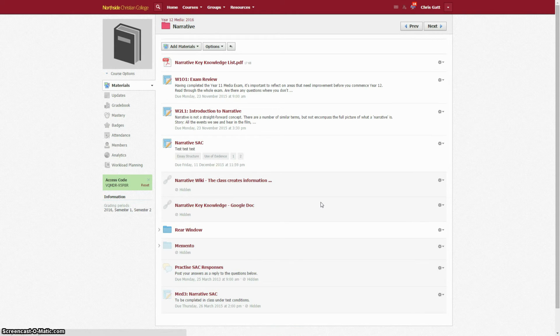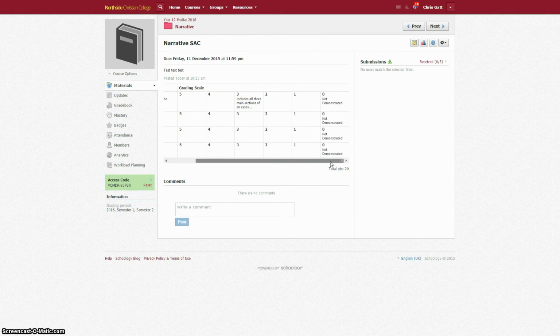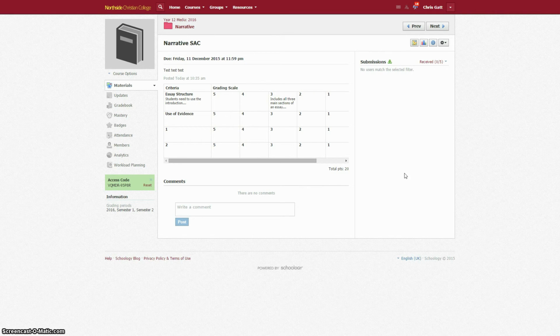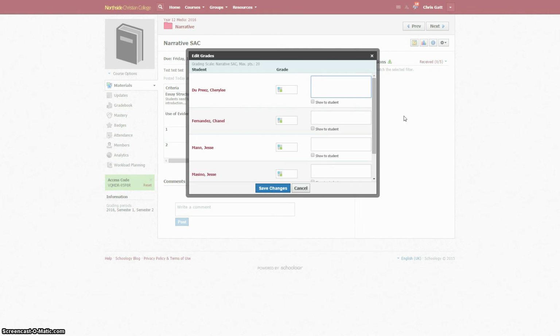Opening it up, students will see the description, any attachments, and they will see this rubric as well. As students submit on the right here, I can open up their submissions and I can mark them using the rubric. Alternatively, if students are submitting offline, you can actually click Edit Grades up here. I've got my students listed. I can give them an overall comment. Obviously, I do a much better comment than that.